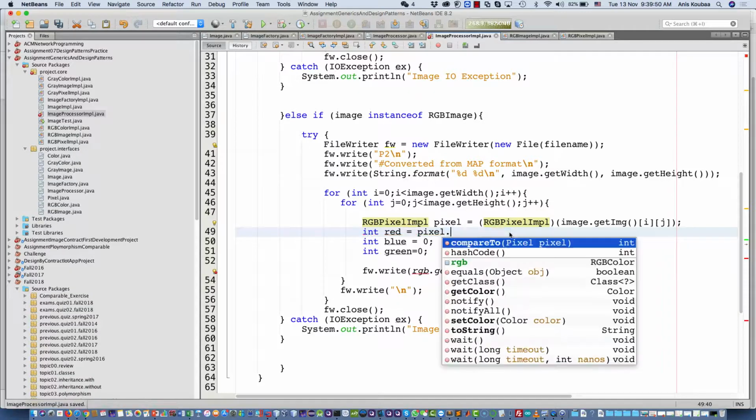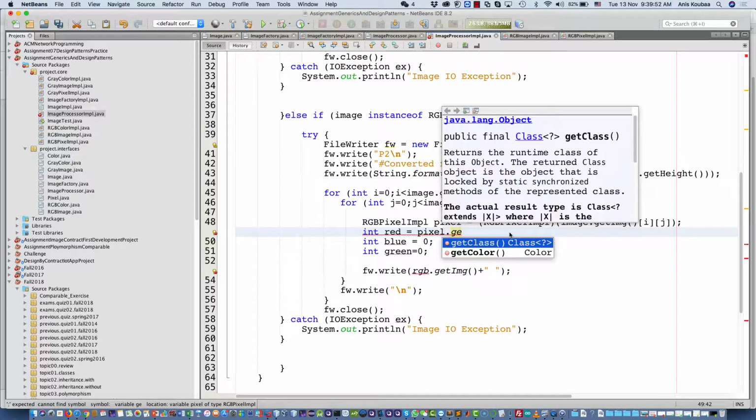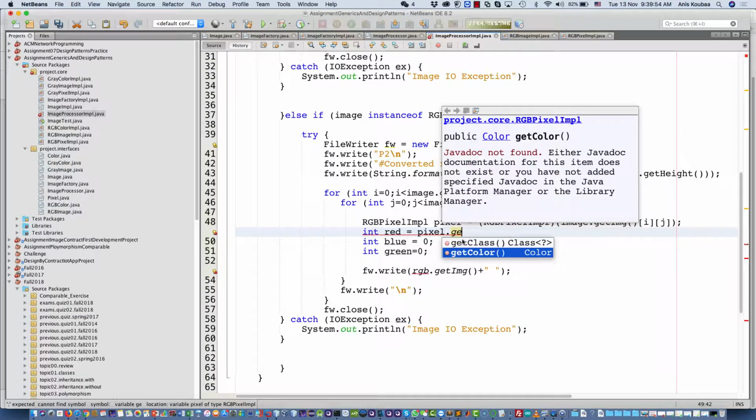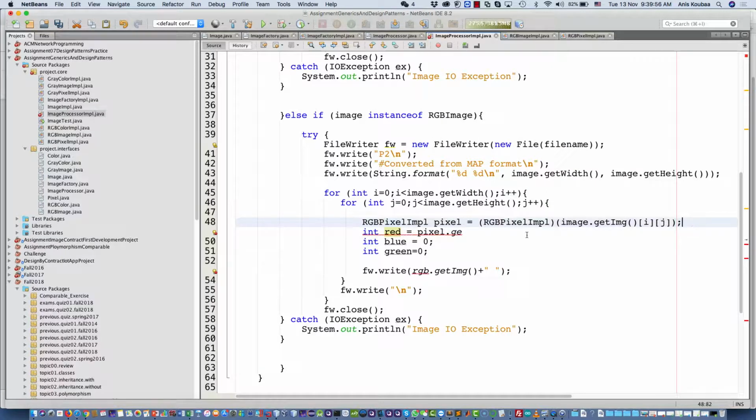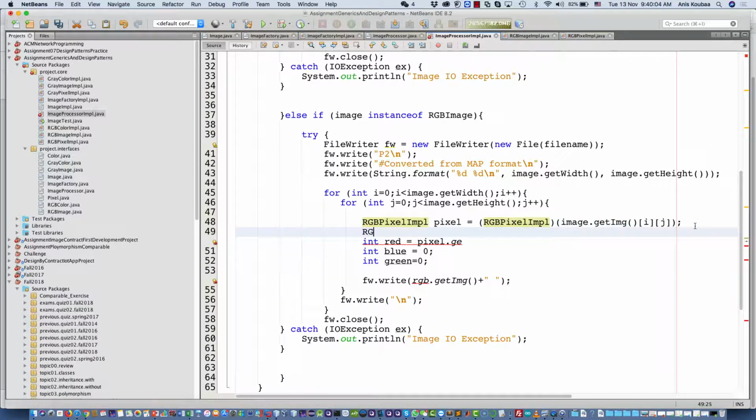Or even the color. We have to convert the color. So, okay, let's make it another step. We have RGB color.